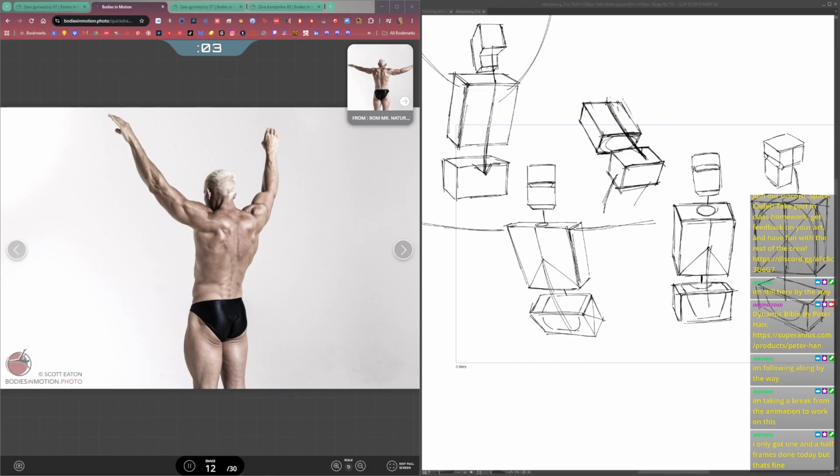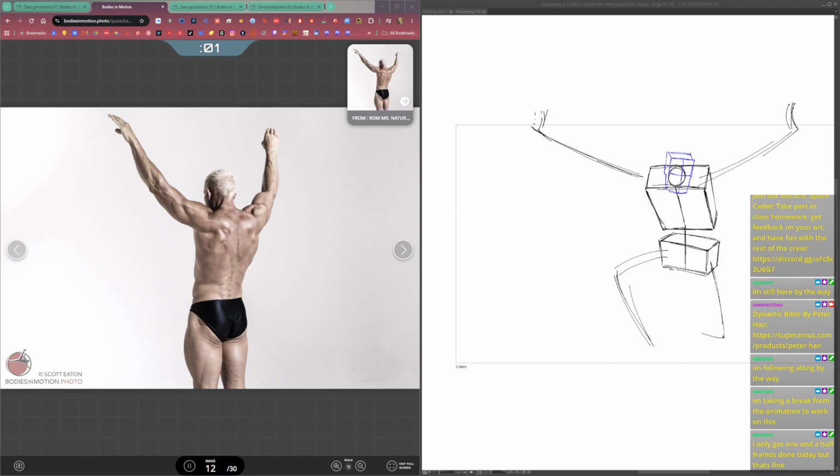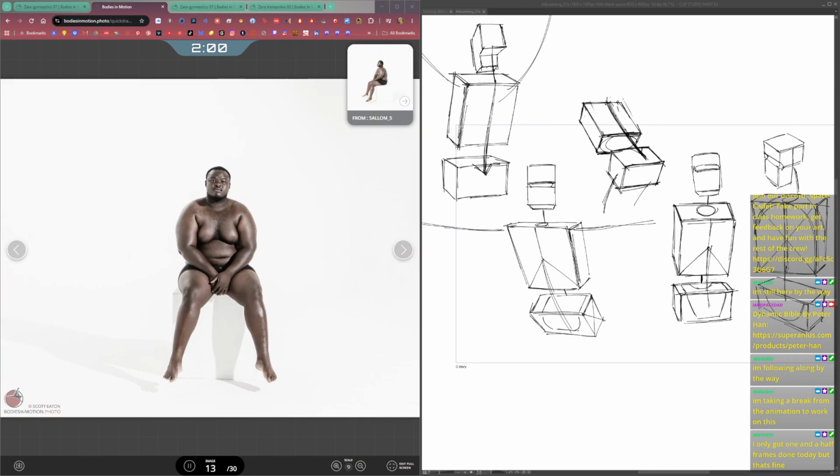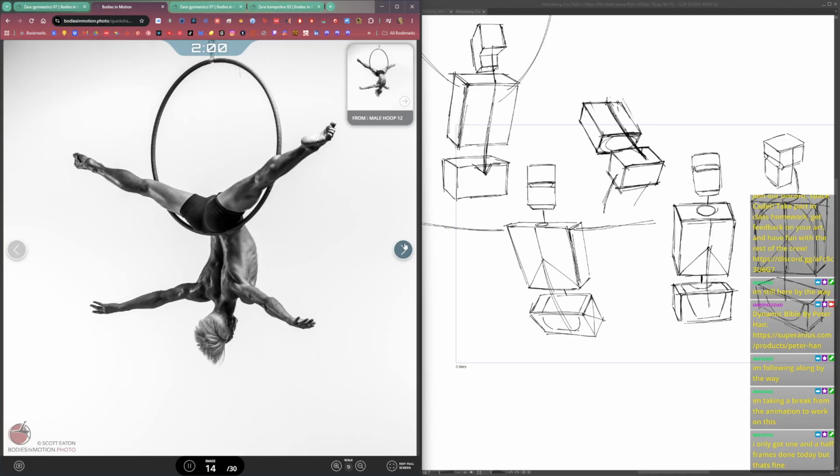Taking a break? Yeah. That's a little too. Oh, there we go. A little bit of variety of upside down torso. Let's see here. How would I do this?